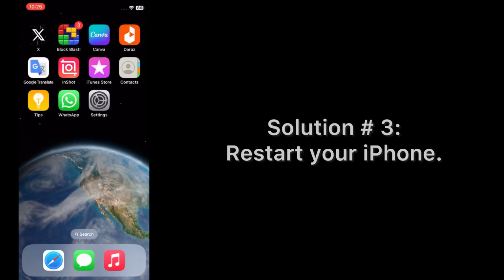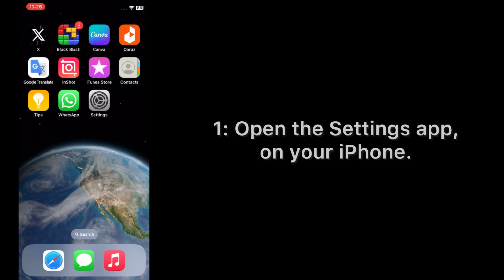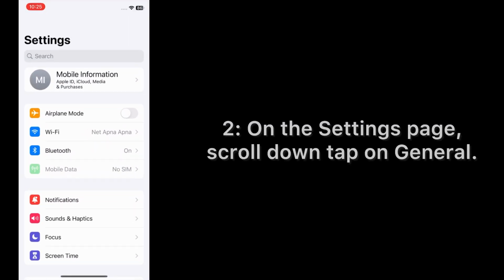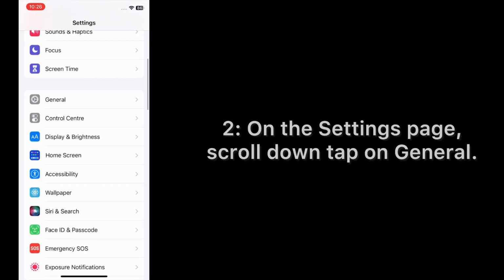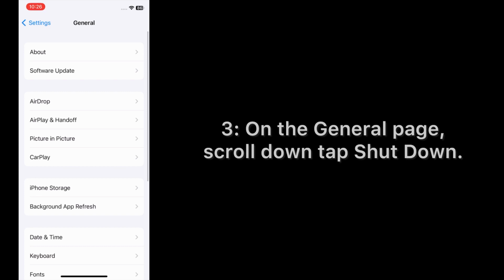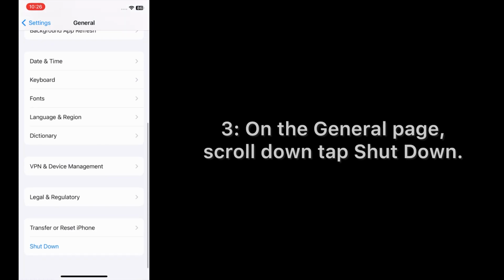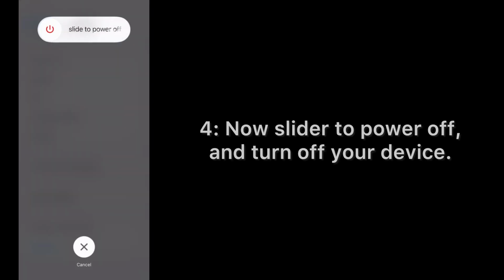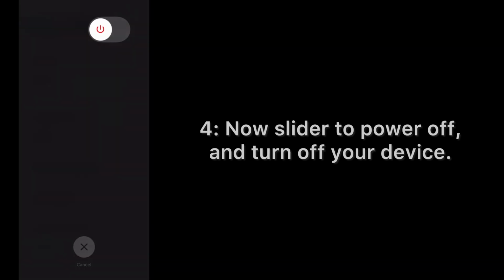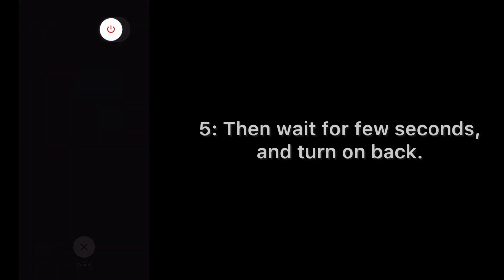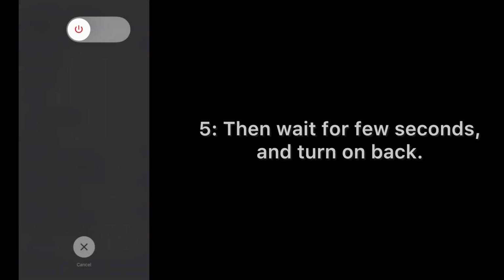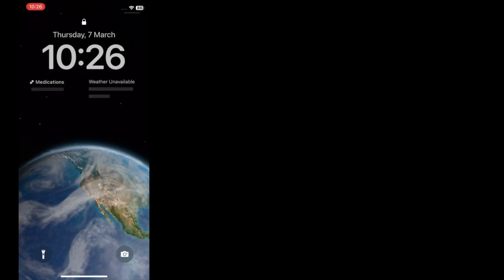Solution number 3. Restart your iPhone. Open the Settings app on your iPhone. On the settings page, scroll down, tap on General. On the General page, scroll down, tap Shut Down. Now slide it to power off and turn off your device. Then wait for a few seconds and turn it back on.